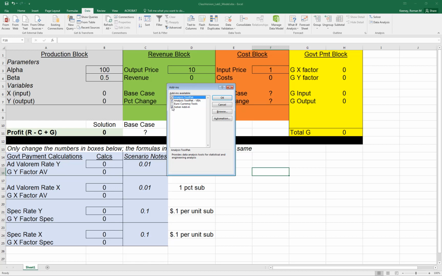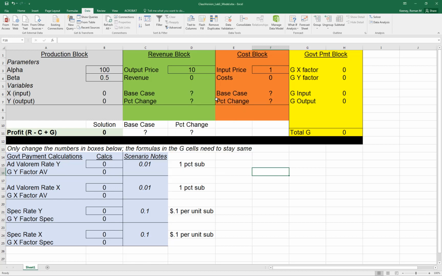Mine's already checked because it's installed, and if you can't find Solver, it must be because this is not checked. Click on it, click OK, and you should see it do a little Solver install. It shouldn't take long at all. It should be already there. There shouldn't be any need for a disk or anything. If anything like that happens, just hold off and we'll figure it out Monday. But it should just load into your Data tab.